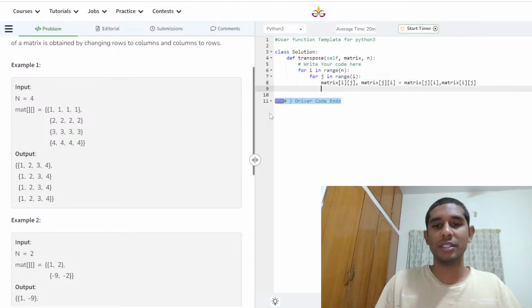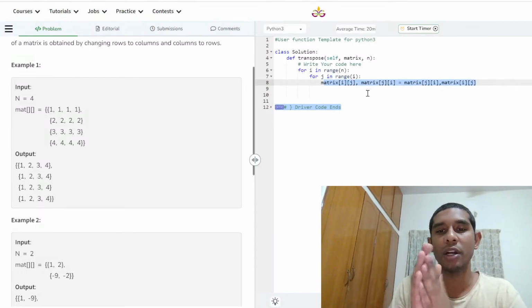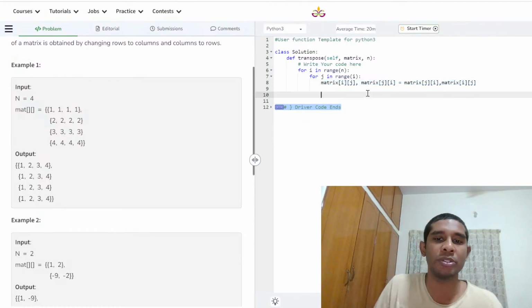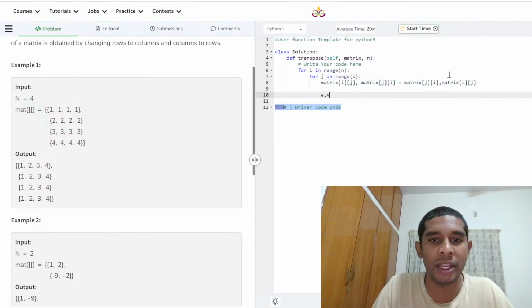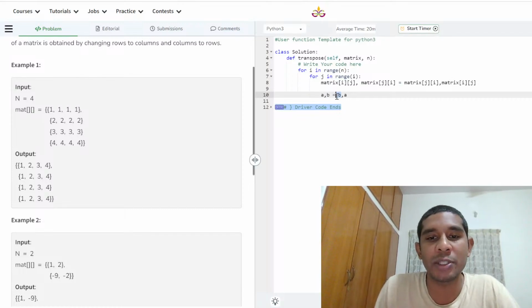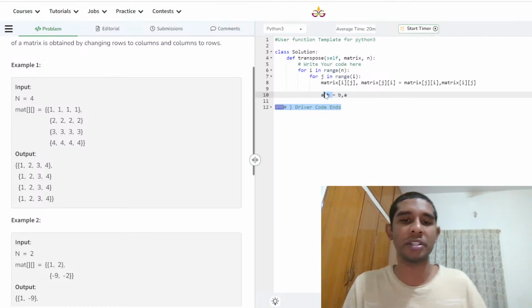If you look at this statement, this is how you swap two numbers in Python, right? The general form is a comma b is equal to b comma a. So the value of b gets put into a, and the value of a gets put into b. This is how you would essentially swap values in Python.